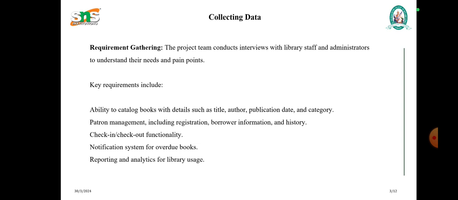Second thing, patron management including registration, borrower information and history. Third one, check-in and check-out functionalities. Fourth one, notification system for overdue books. And last one, reporting and analytics for library usage.